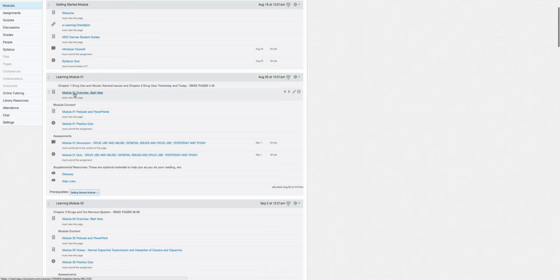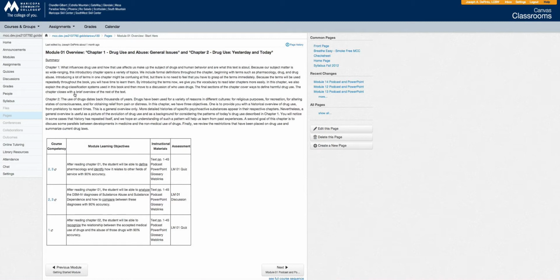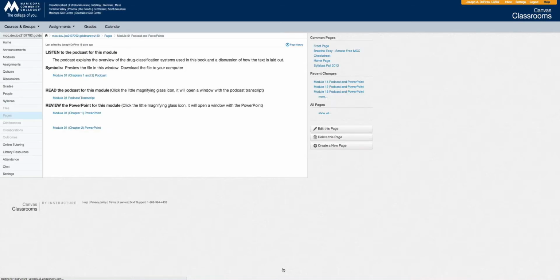Every module is identical. First, we have the Module Overview, which has a summary of the chapters. In this case, there are two chapters. The course competencies, what the learning objective is, the instructional materials, and how that learning objective is going to be measured. Okay, then we move on to podcast and PowerPoint.